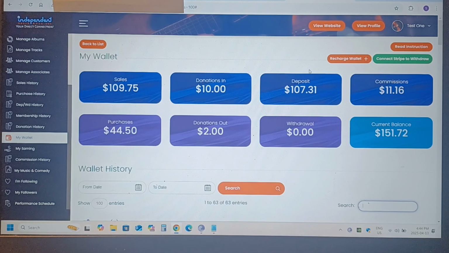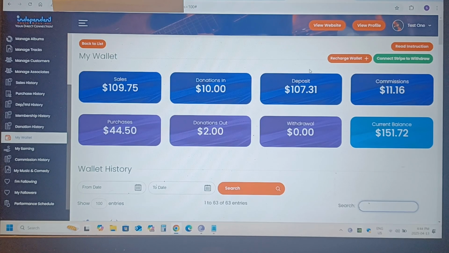The wallet is basically your on-site account. It's where all your money goes. When you earn commissions, you make a deposit, anybody donates money to you, any sales you make, it all goes into the wallet. And these big buttons here show you a quick reference of what's going on in your wallet.